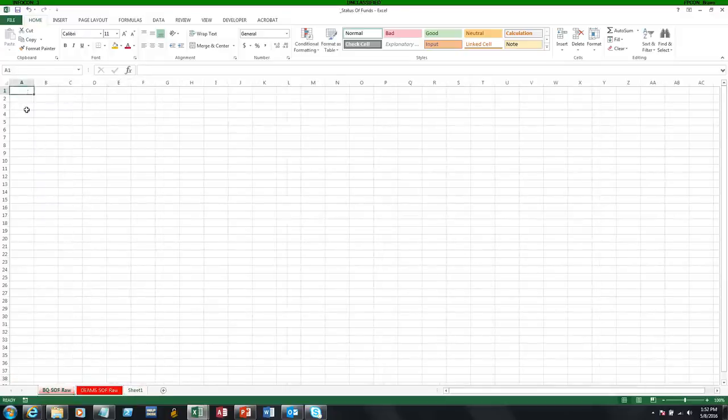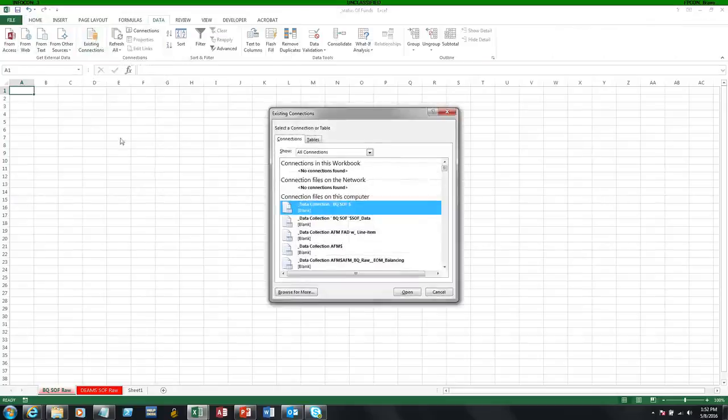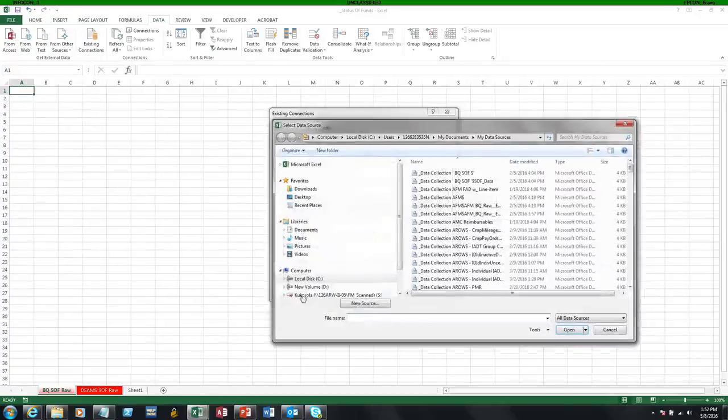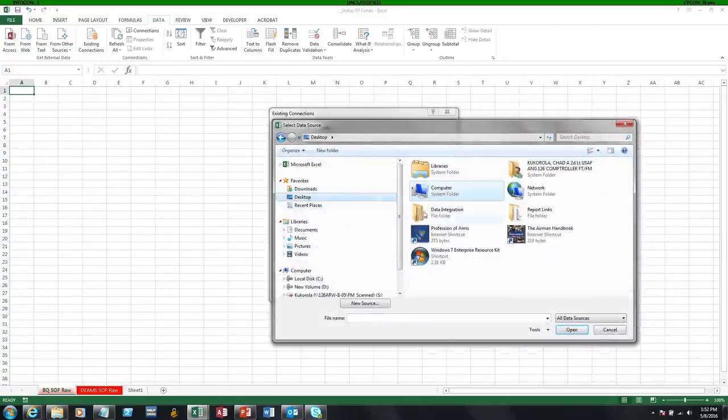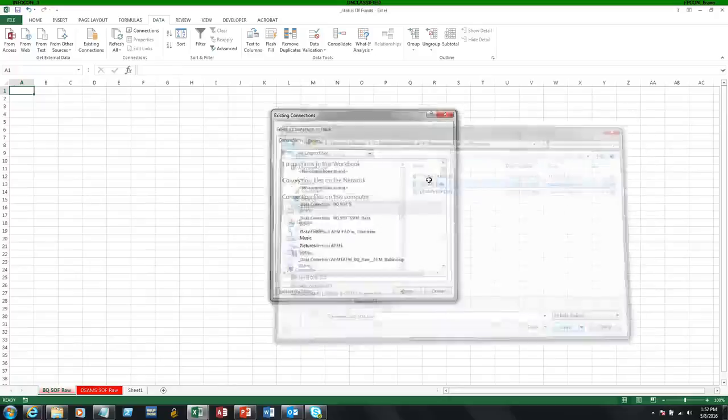So here we go. We're going to import our data. We're going to go to the data tab in the ribbon. There are a bunch of options, but for our purposes, we're just importing raw data. We're not doing anything to it. I'm going to hit existing connections, browse for more. It's going to force me to navigate all the way through the file path where the raw data is located. So I've done that, and I'm going to double click on my soft data.